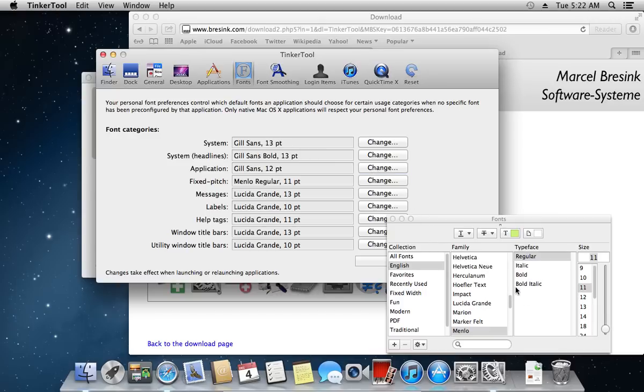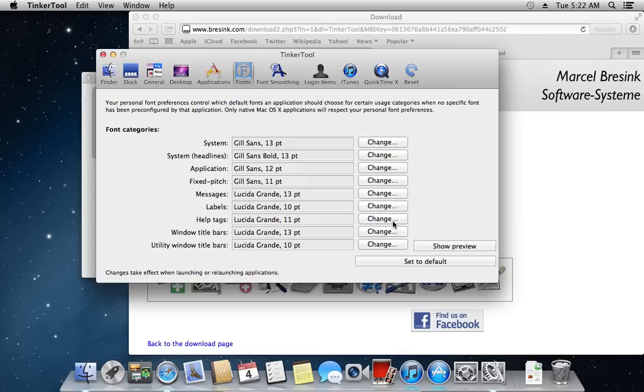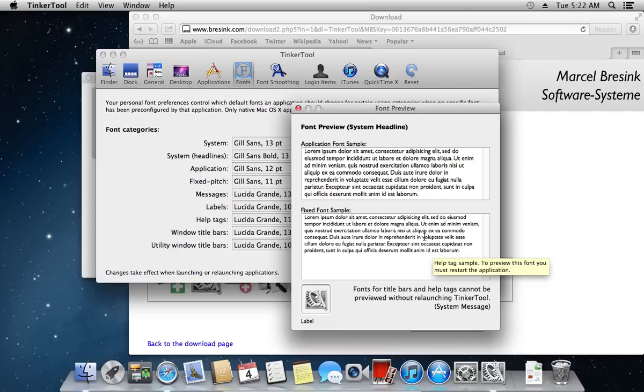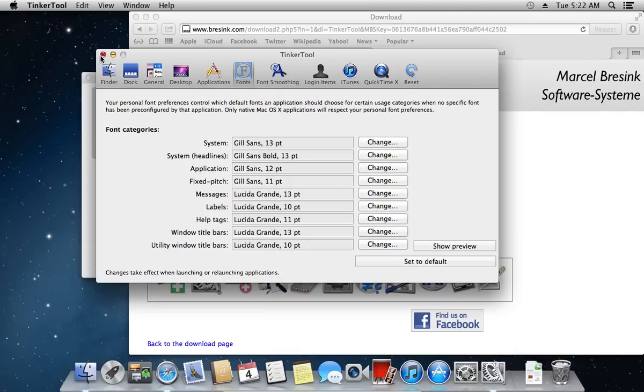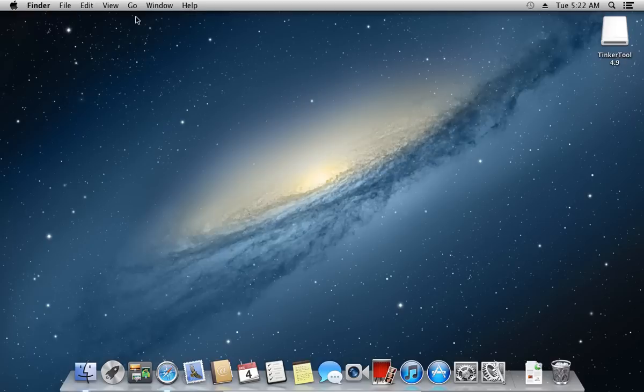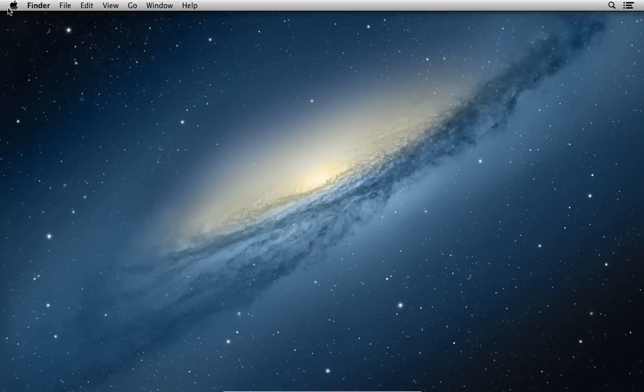Also, you can change application font, fixed pitch font, and others. Click on Show Preview to see how the changes are made. For the changes to take effect, restart Mac PC. After the restart is complete, you can see the changes.